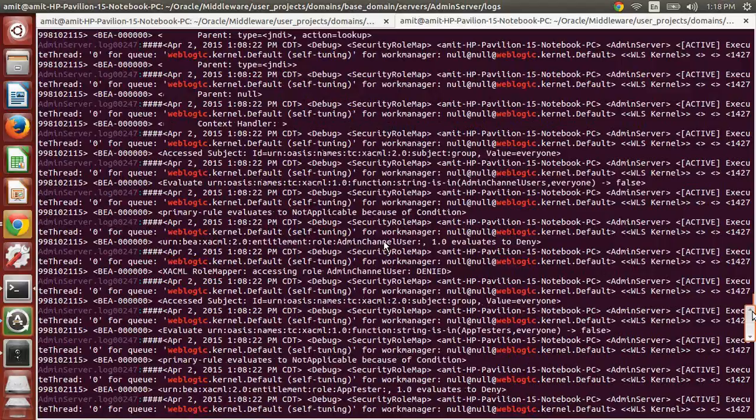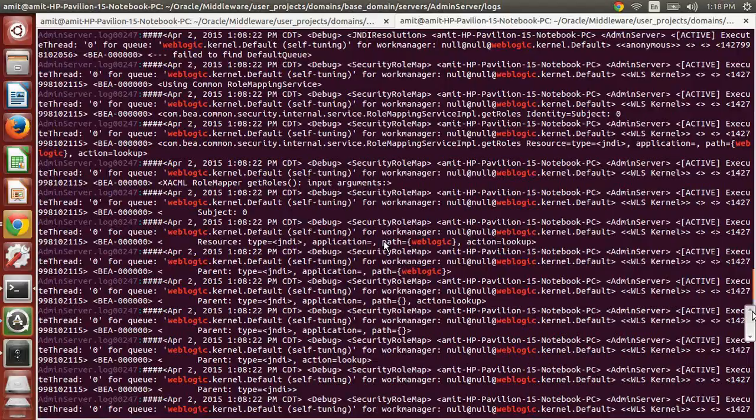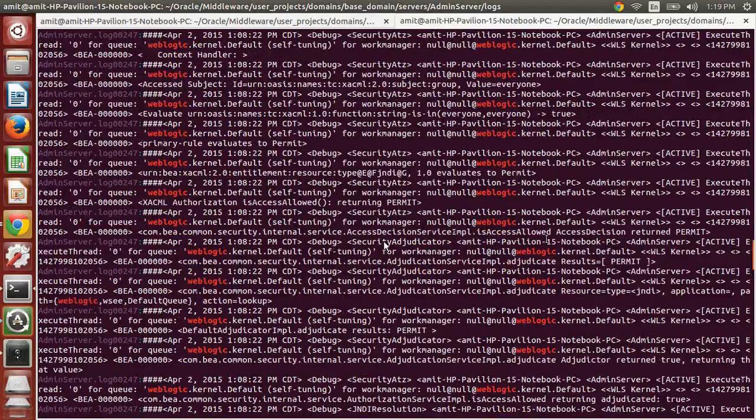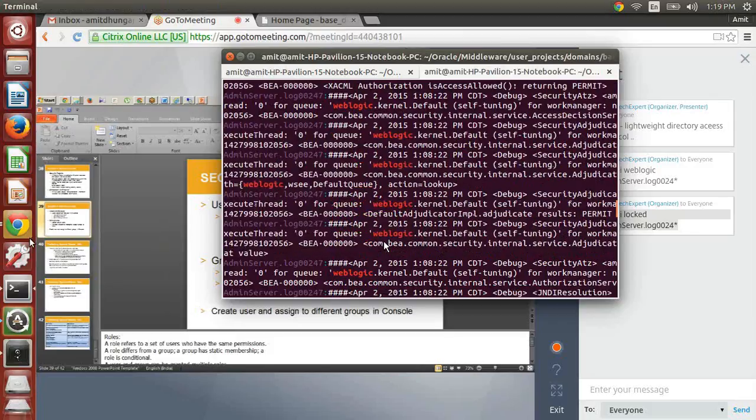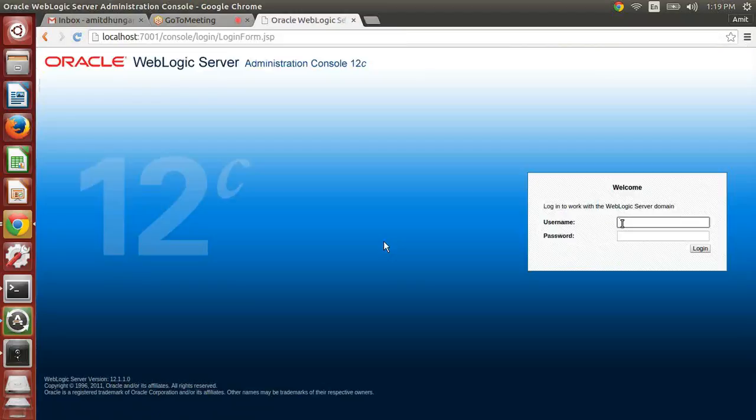So let's do one thing. Let's just reset or unlock the user, because right now we were not able to log in, right? Right, Amit? Yes. So just go to console with Vinod. Log out from Vinod. No, right now we need Vinod because we need to change the password.